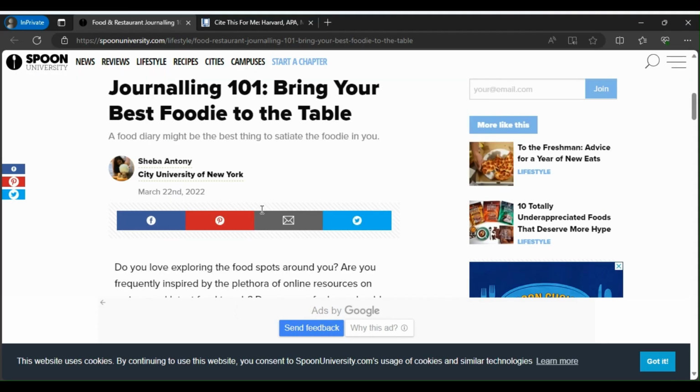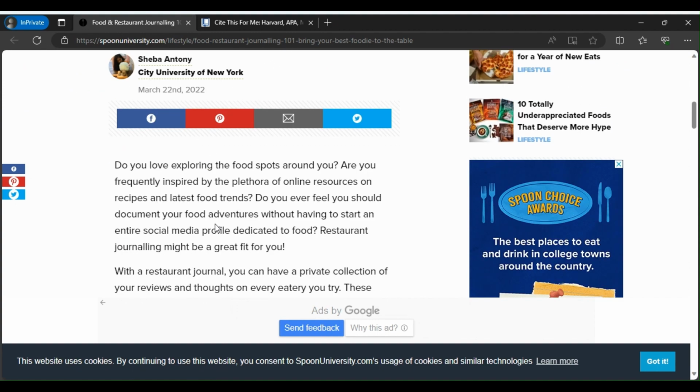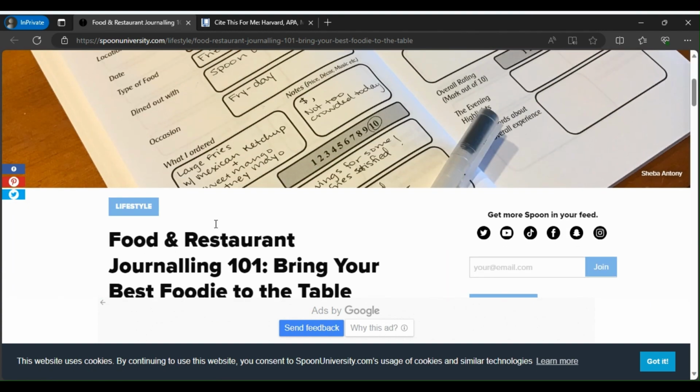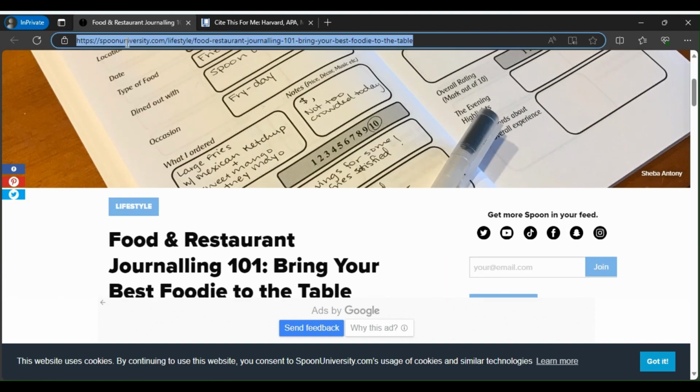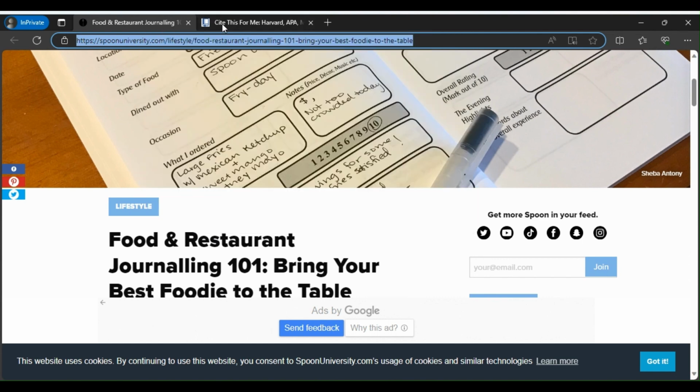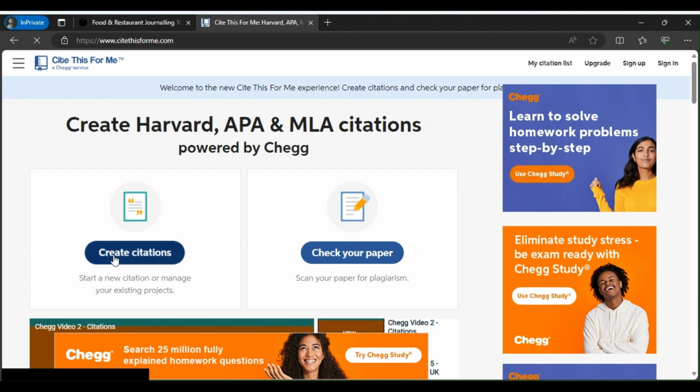I will show you how to write reference here. First, go to your desired blog, page, or website. Here you have to go to its URL and copy it. For that you can use Ctrl+C or right-click on the URL. After copying the link, go to citethisform.com. In the homepage, click on Create Citation.